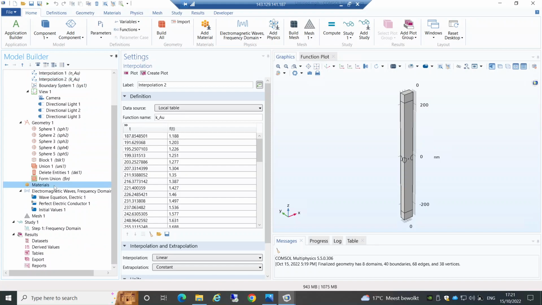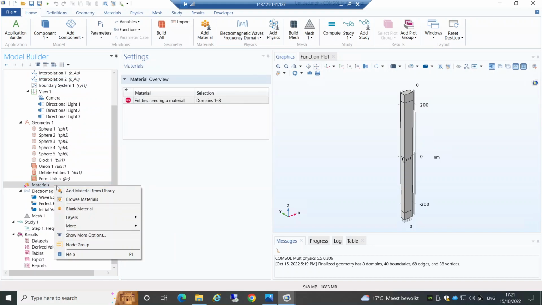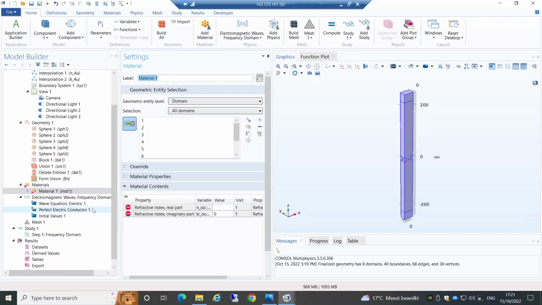So now based on this, let's define the material. So blank material. So to all the domain, whatever is there, let's first give it 1.33. That is the refractive index of water, but you can take any dielectric constant.